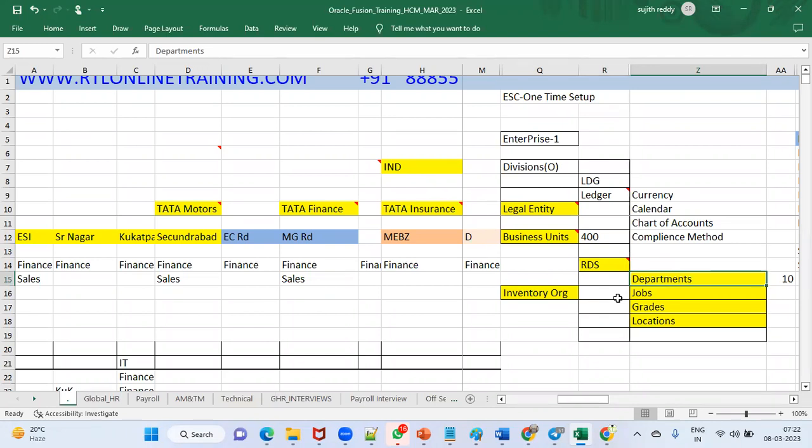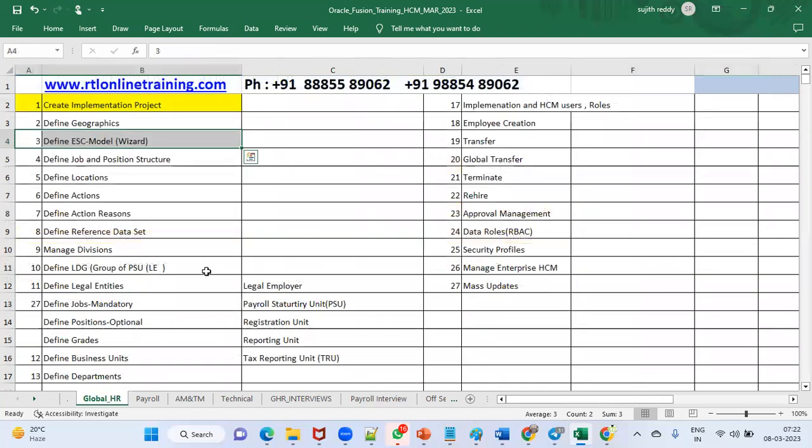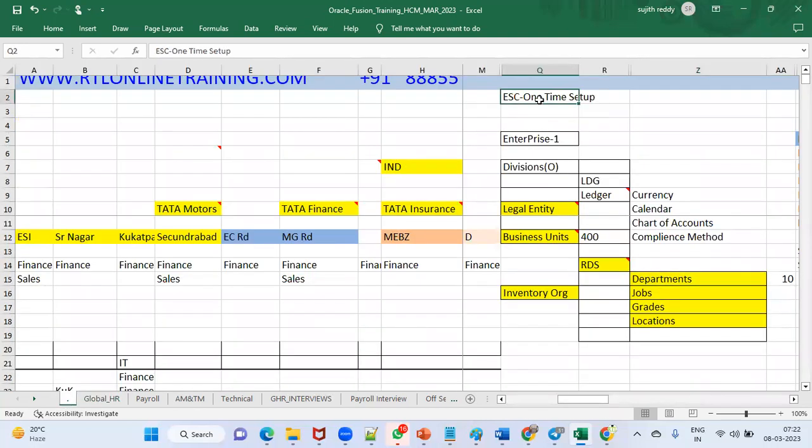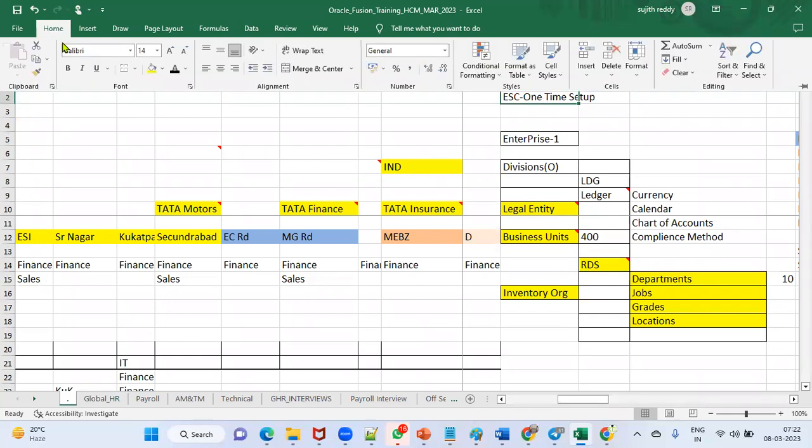Are we following this just for the documentation, or will you explain in depth how to implement it? We are going to create it, right? Enterprise structure can be configured in 2 ways. One, we can use this ESC, Enterprise Structure Configurator.